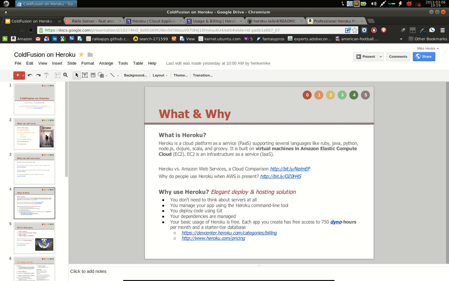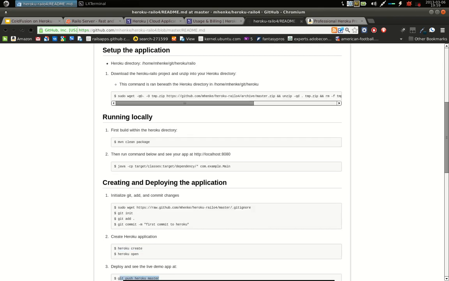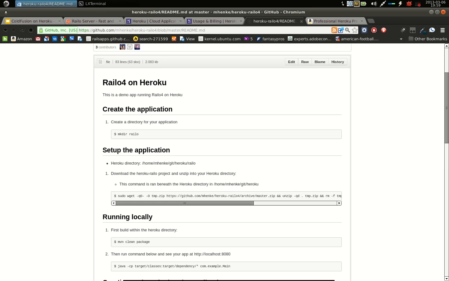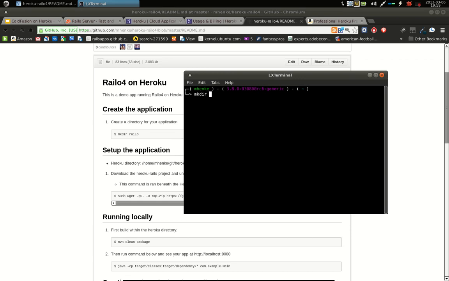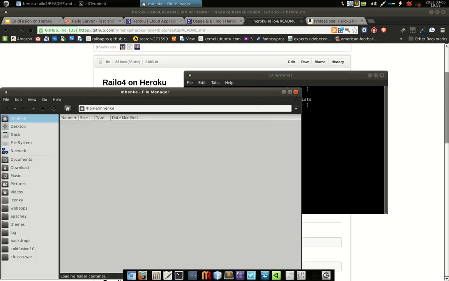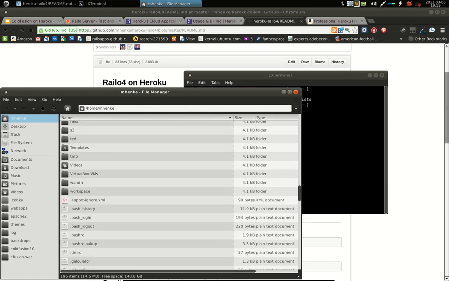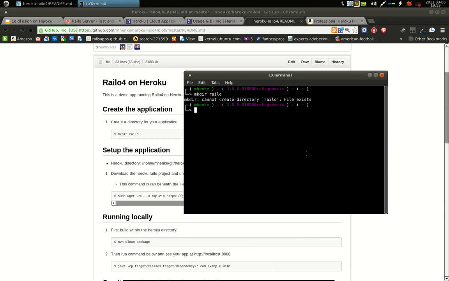So let's get started. So first what you'll do is you'll open up your command line, and we'll go to the GitHub repository where all this is out there. And so the first thing we'll do is you'll make a directory, and we'll call this Railo. So that already exists, so let's delete that. This is from my testing before. Okay, so now you know we're totally starting from scratch. So there is no funny business going on here.